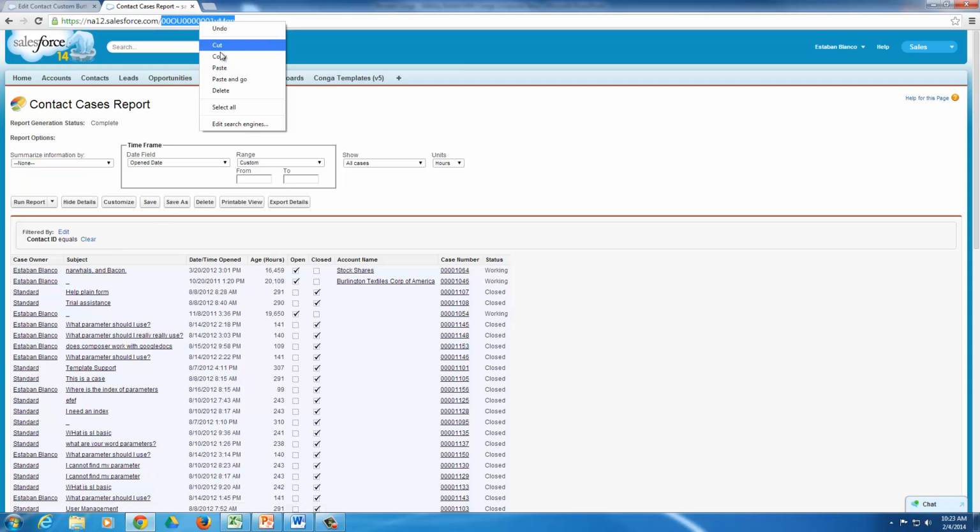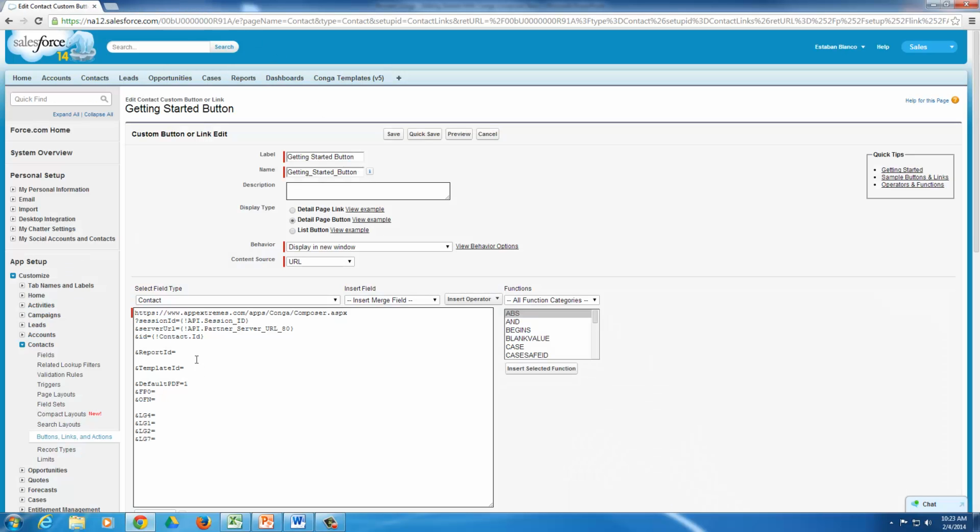So let's go ahead and copy the Salesforce ID for this report, and I'm going to add it to our report ID. Okay? I'm going to go ahead and save this.